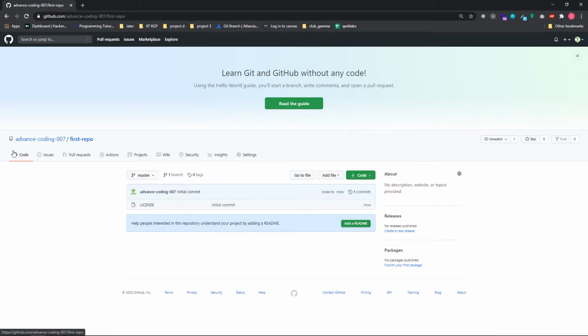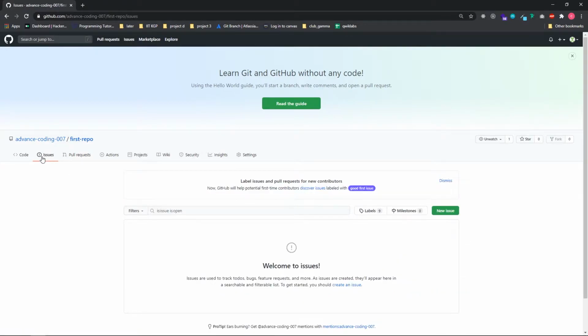The Code section shows the code or files in the repo. Then we have Issues. In Issues, you can either create your own issue or solve others' issues. By opening an issue, you tell the other contributors that you are facing some difficulties or you need some help.